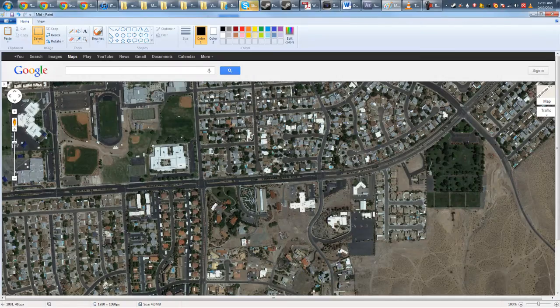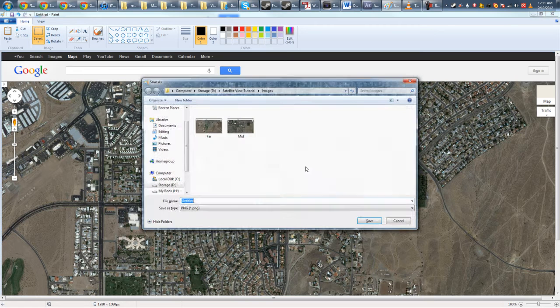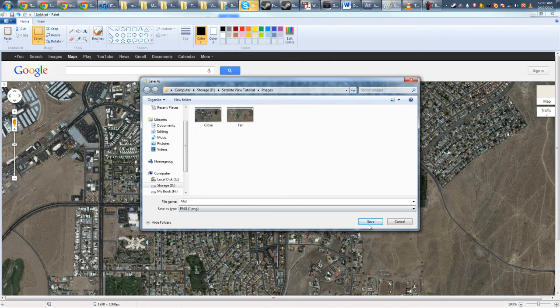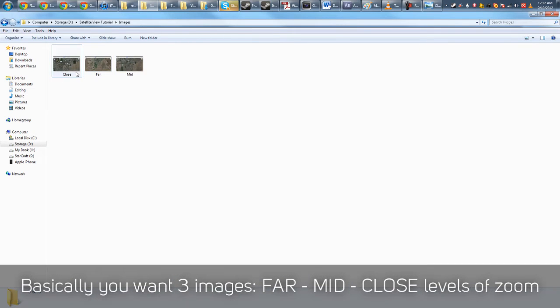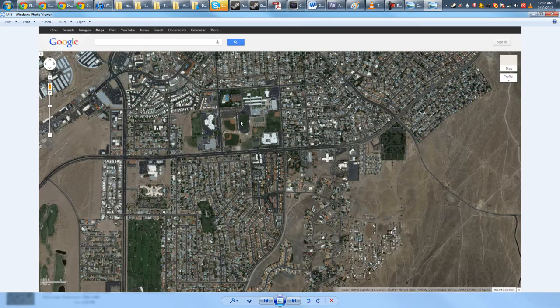Print screen. Actually, this is exactly the same. Control N, paste, save. I think this is the mid, and we're gonna rename this to close. Okay, now we have our images. So basically what you want is a close, a far, and a mid. You can do more levels of zoom, but that's entirely up to you. I'm just using 3 to show you guys how to do this. So I have my close, my far, and my mid shot.